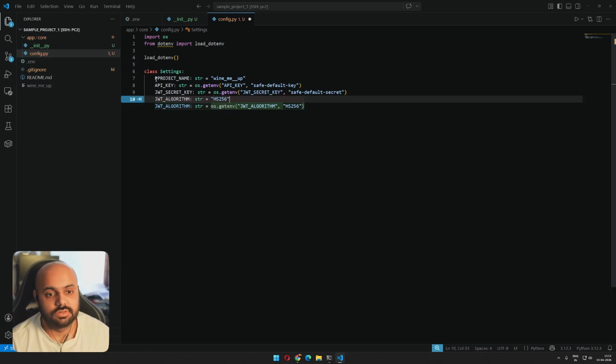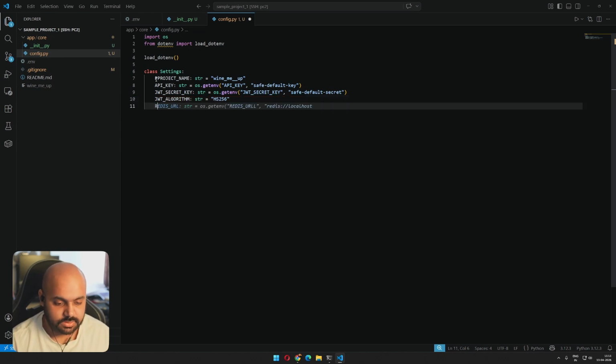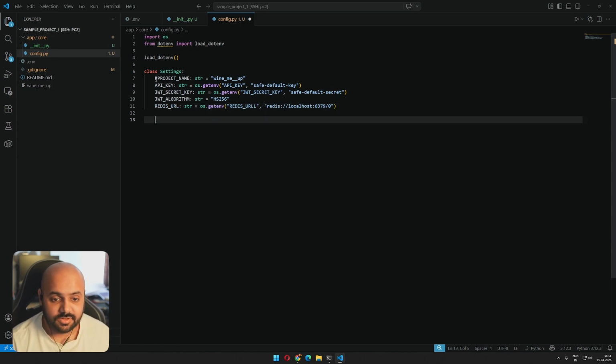Next is Redis URL, localhost. Awesome. This is done. I really love the fact that AI is helping me write a major chunk of my code. So I just have to focus on the stuff that is more important, basically orchestration and everything.